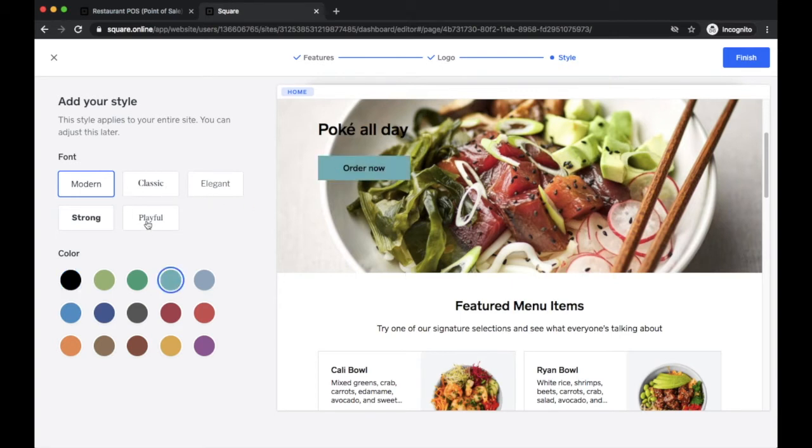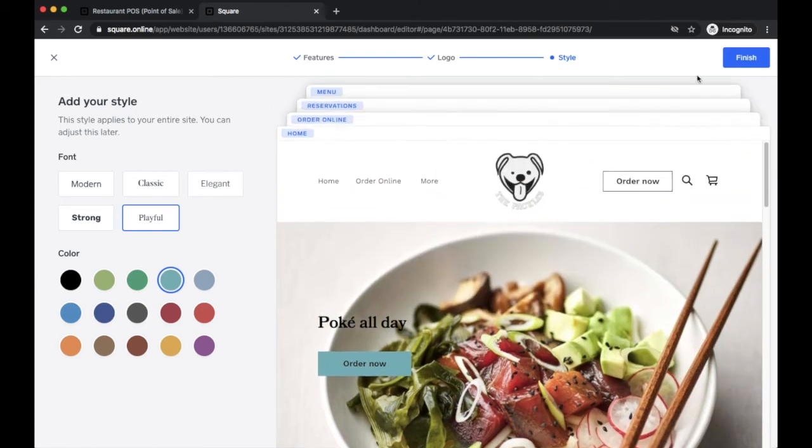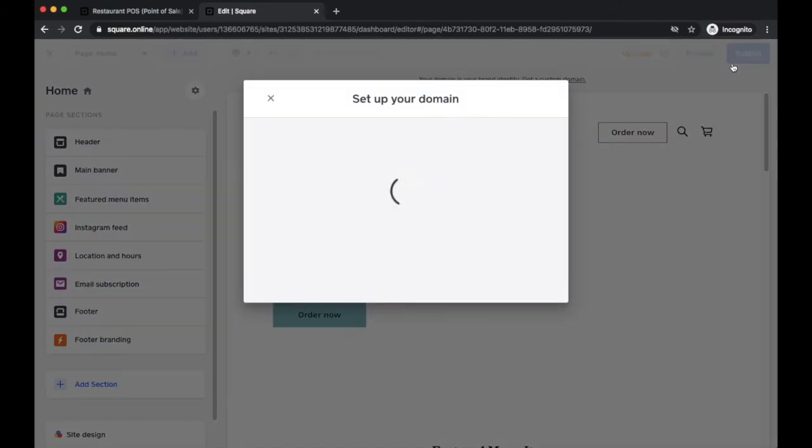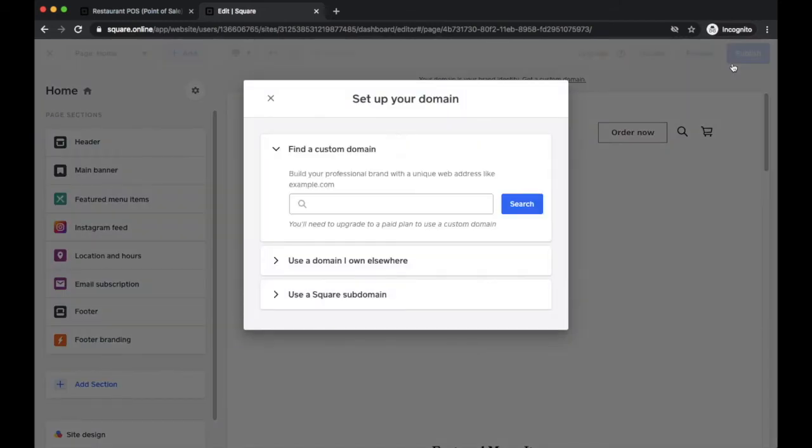What is the font that I want to use throughout the site? And now I click Finish. And we can start making more edits. It's going to bring up this pop-up screen telling me to select a domain.